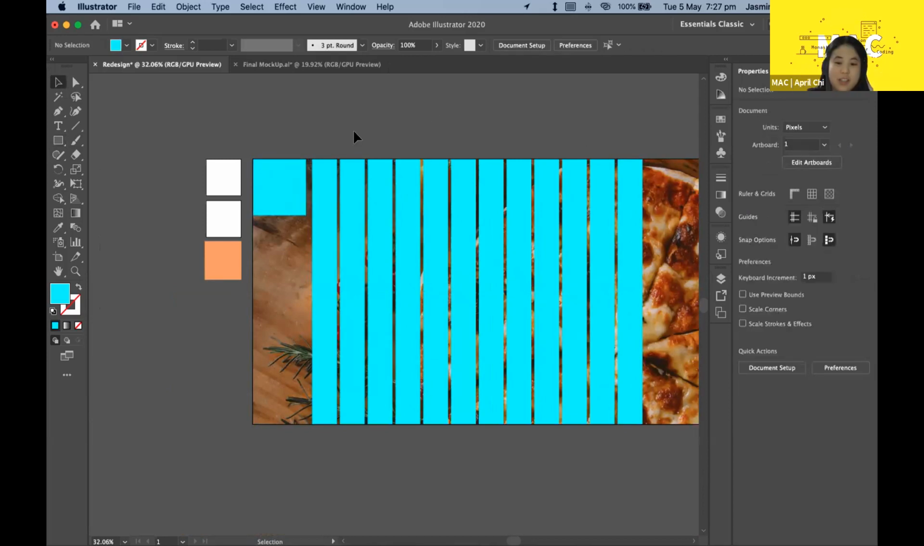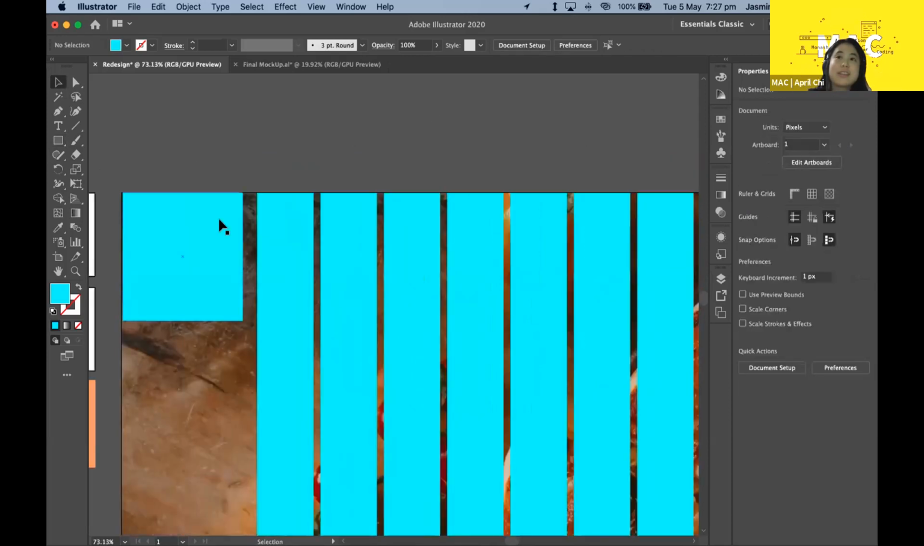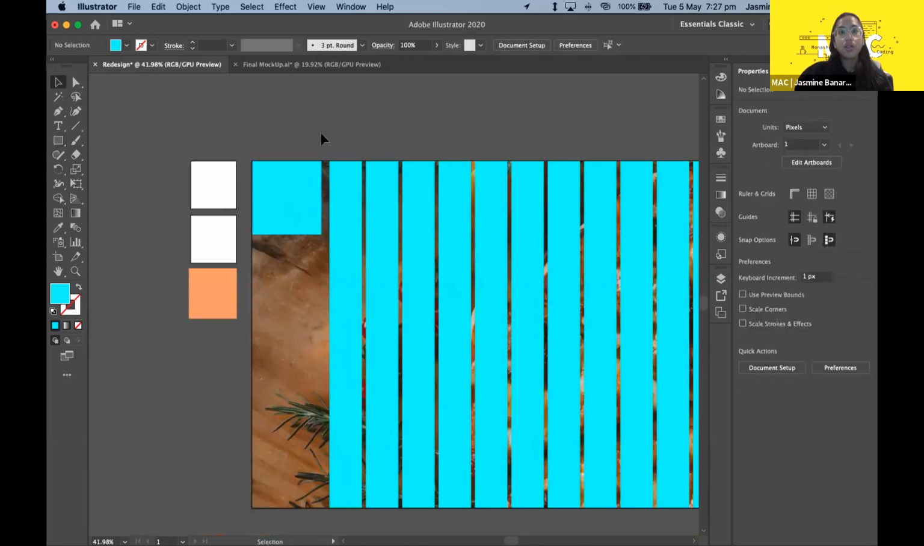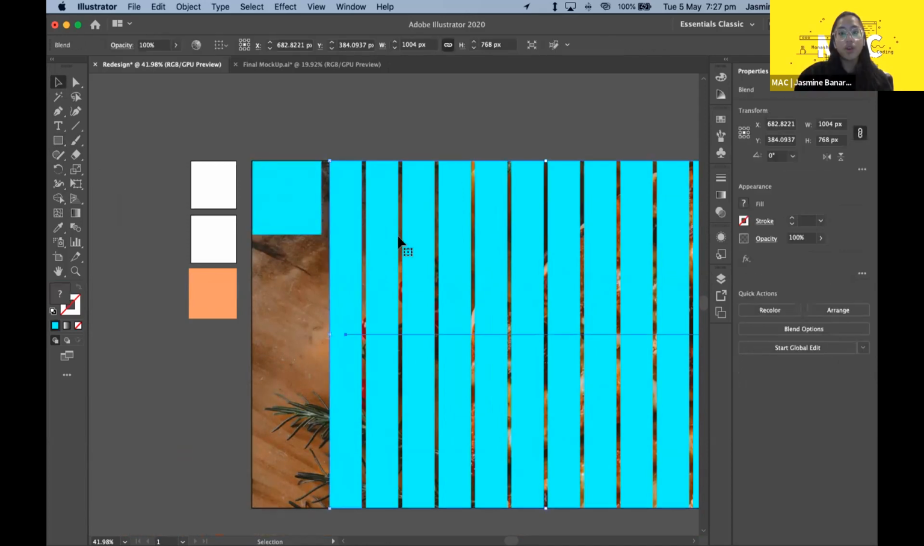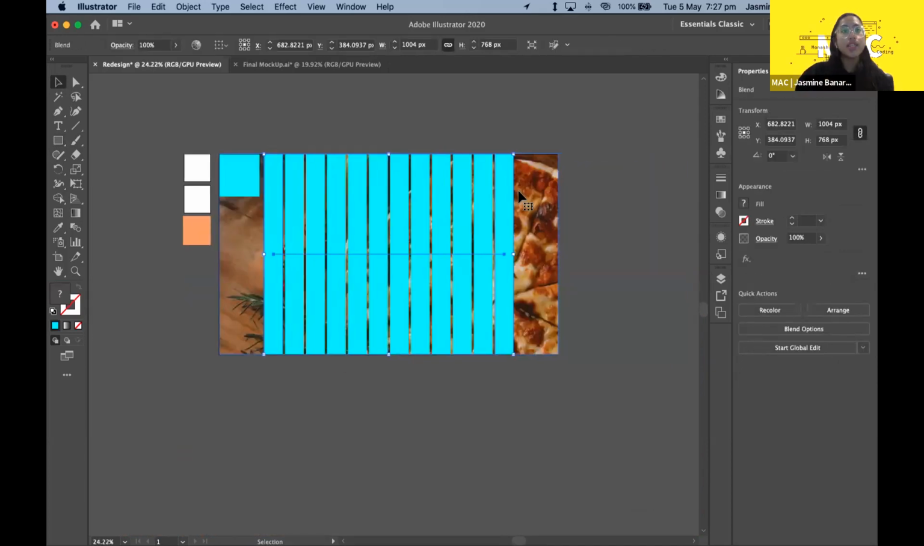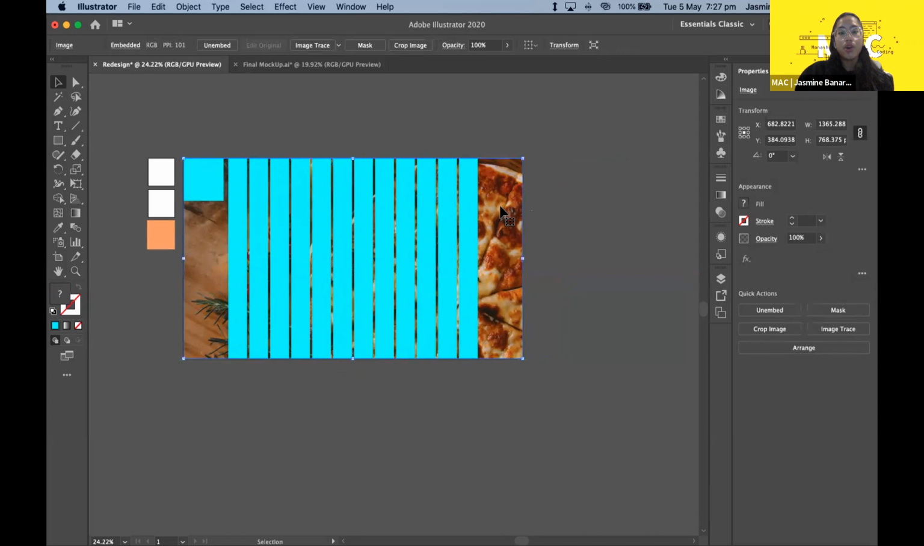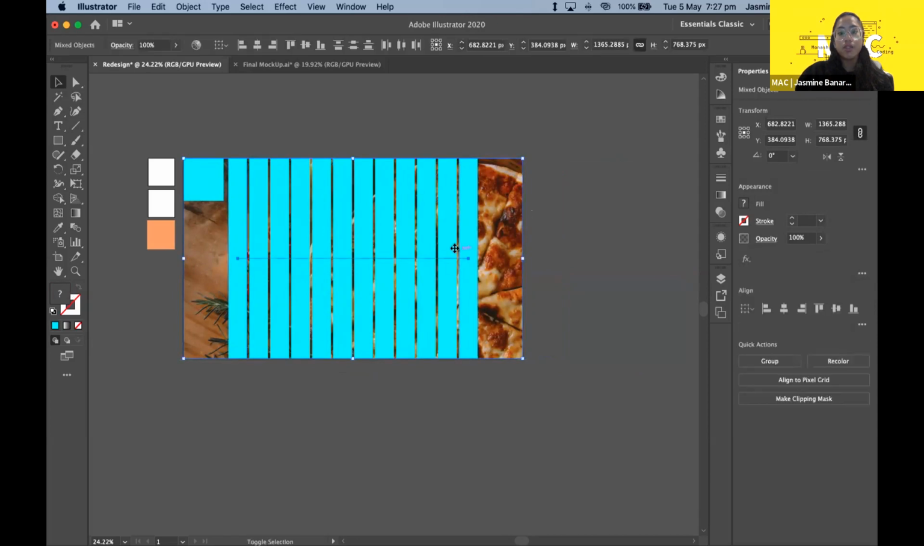Someone just asked, how did you get the align options? You need to be selecting at least 2 items. So you click on your item, click on your background, hold Shift, click on your rectangles, and then your align options should show up. If you're only selecting 1 item, it's not going to be there.